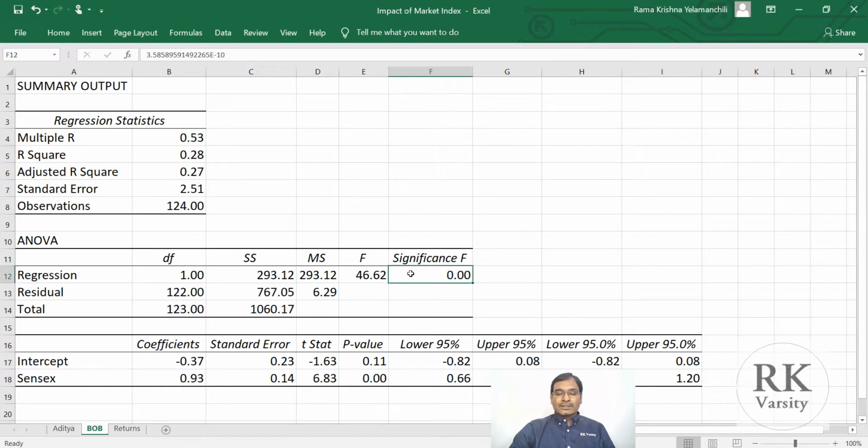And looking at the significance value, the F significance value is less than 0.05, which indicates that we reject the null hypothesis. This clearly indicates that BSE Sensex has impact on Bank of Baroda stock returns. And the F value is also very high, that is 46.62, which is much higher than the F critical value. This also indicates the same.